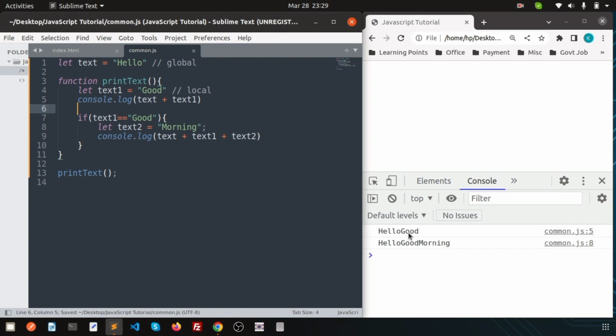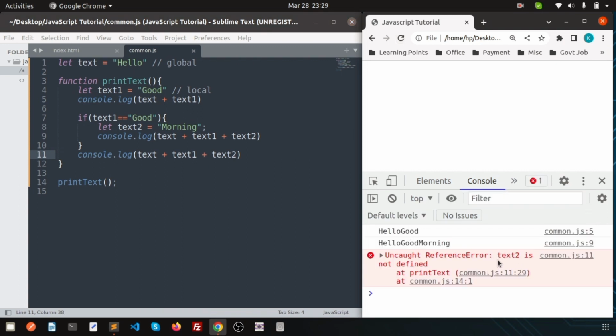We can access that. Now in the same function we are declaring text2. If I access that from outside of that block, will it be possible? No. Refresh this, and you get text2 is not defined, because text2 is limited inside this block. I mean, it is local to this particular block, a locally blocked variable, right? If I access it from outside of that block, it is not available.